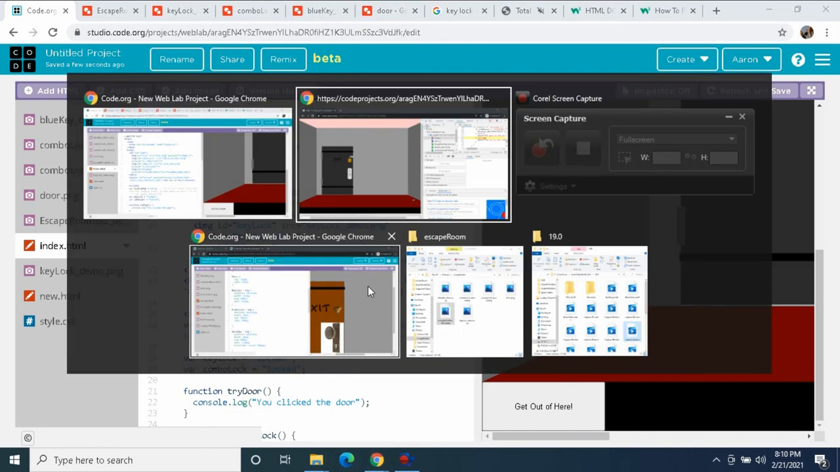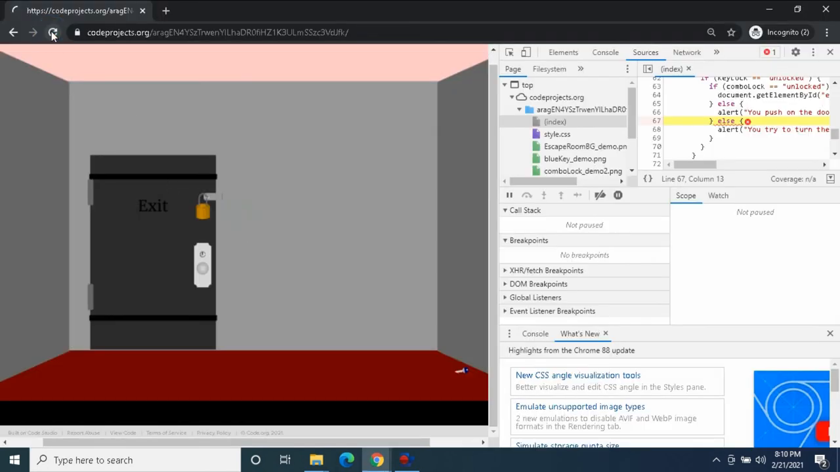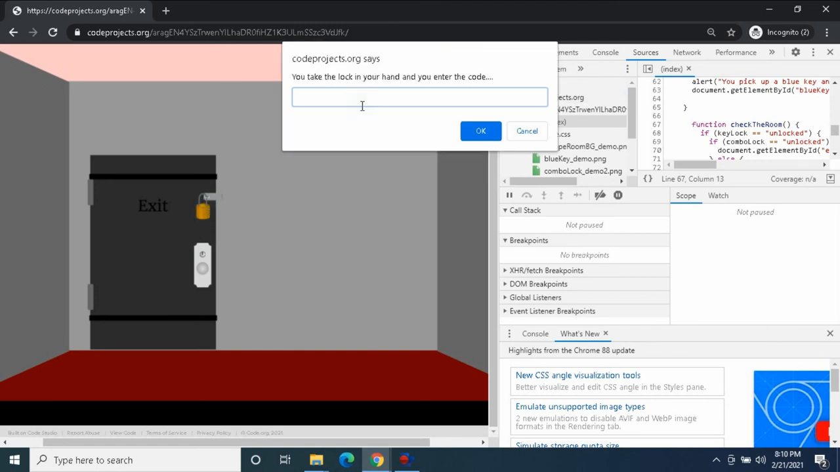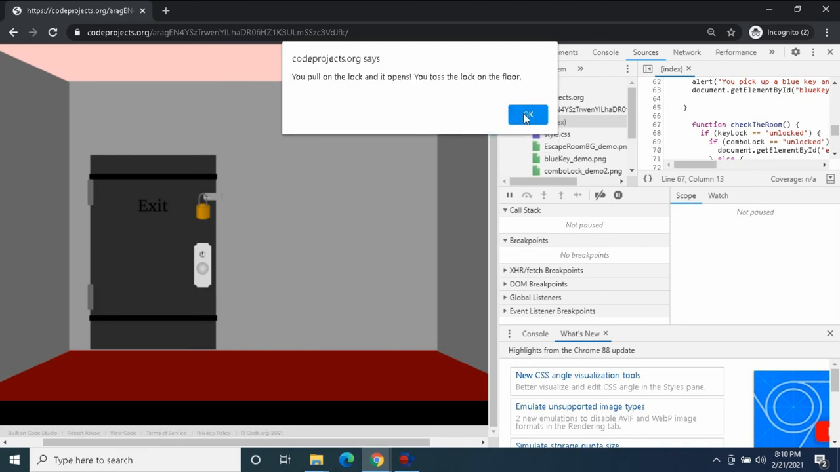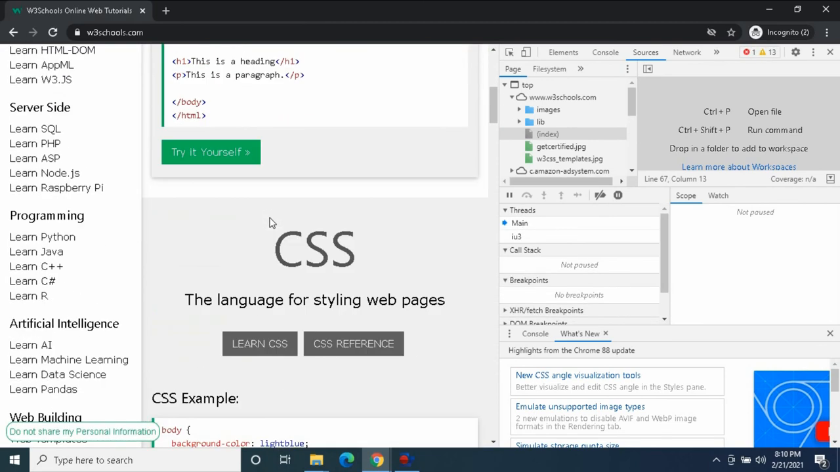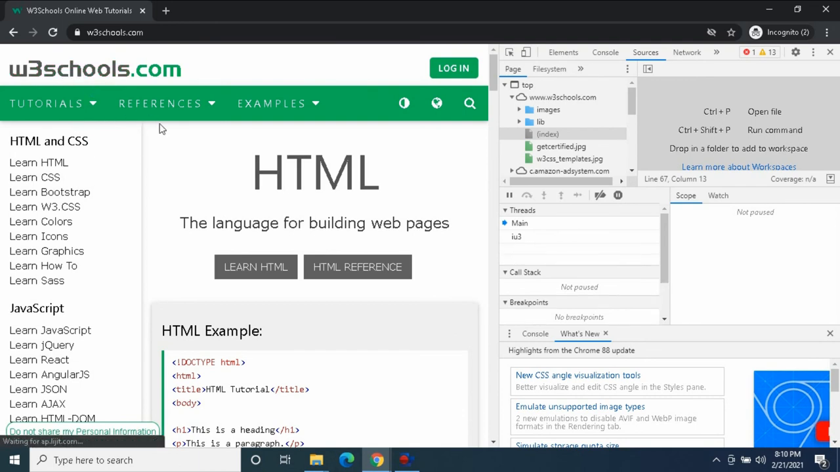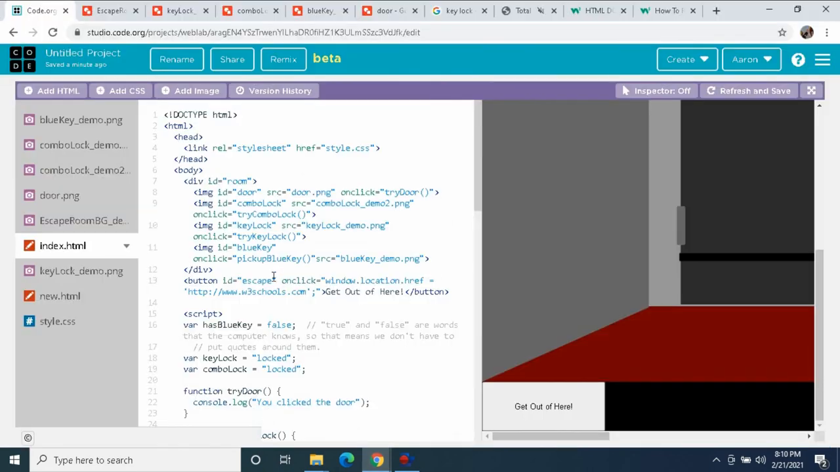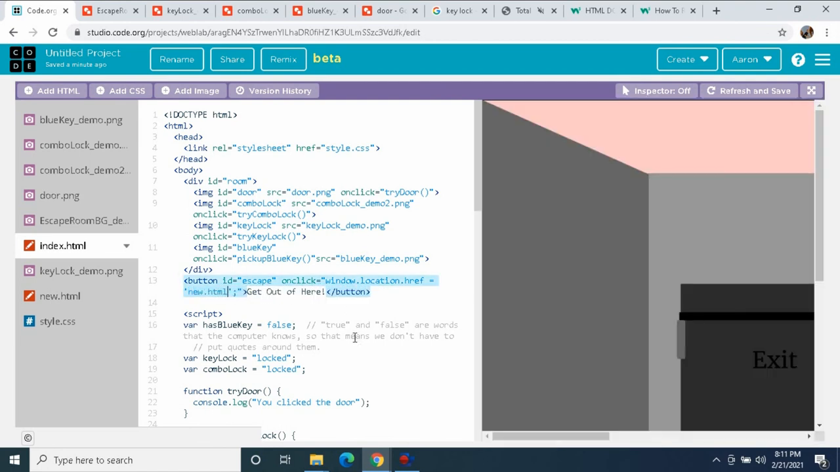I wonder if that's just because we're in web lab. Let's try it over here. Grab the key. Unlock the lock. Enter science. Uh-oh. Why did we go to W3 schools? Oh, I'm such a dummy. Because I just copied and pasted the URL. I didn't actually change it to our URL. Our URL is just new.html, right? New.html.